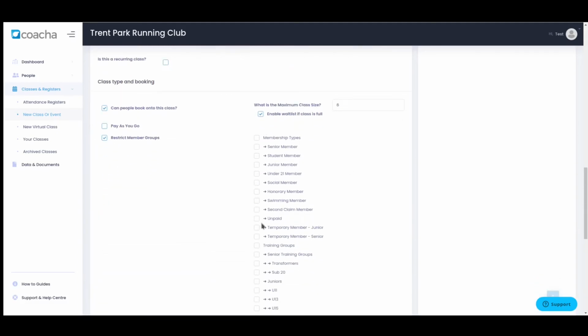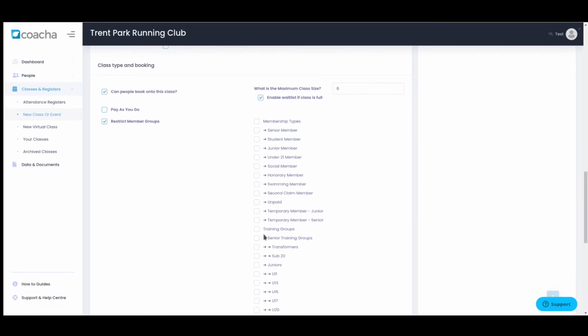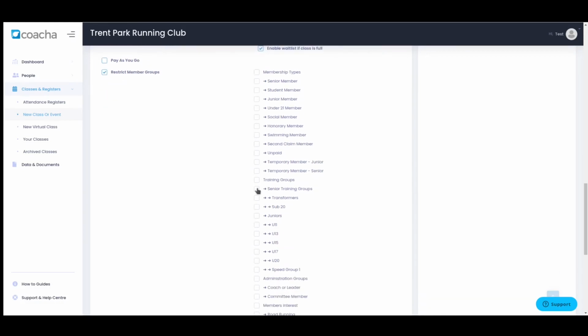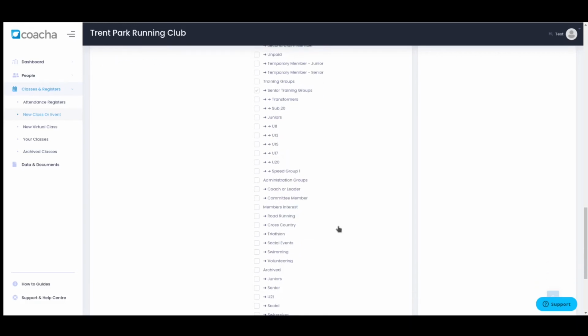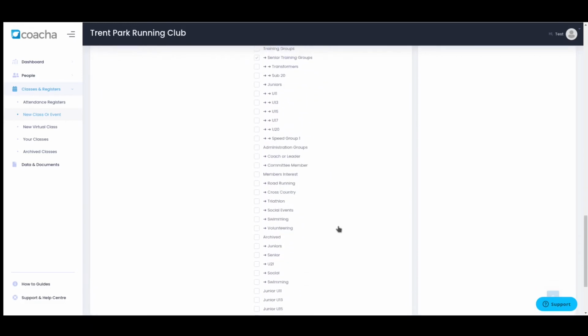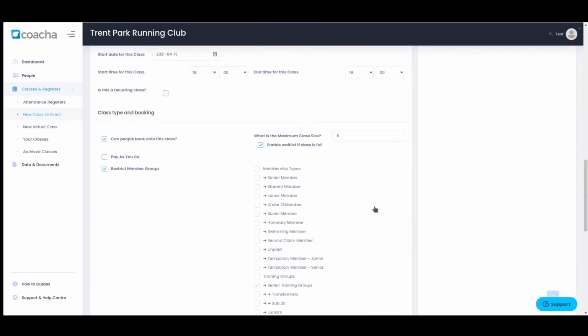Previously we were using these membership types. This has got quite complicated now, these various different groups of which ones to select. So under where it says training groups here, there is one that says senior training groups, and there's some subgroups under there as well. The Transforms one's not set up at the moment. The sub 21 is, so you restrict it down to those. So it'll either be senior training group or the juniors training group, depending which age grade you're aiming at. So this one is for senior training group. I don't need to select anything else. And I can save that.